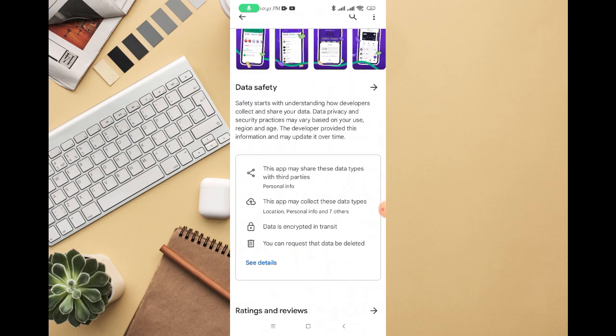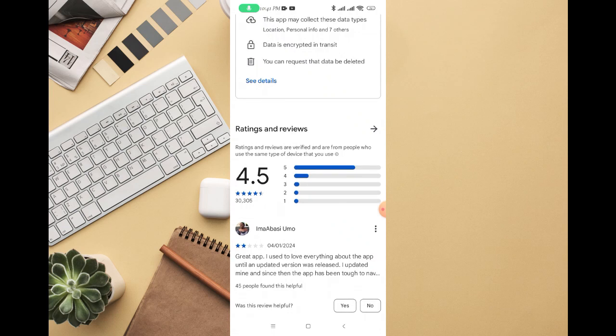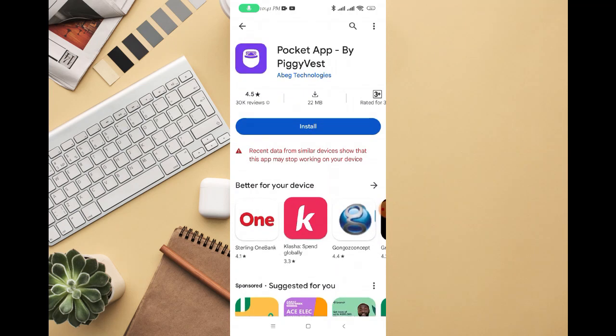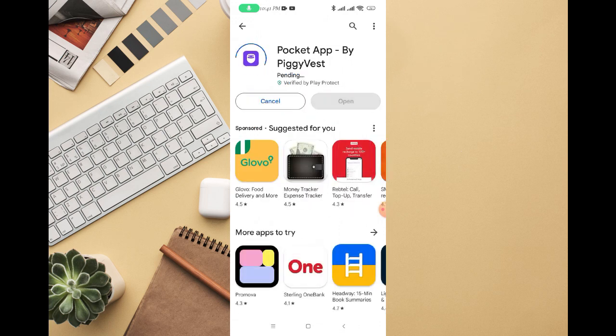And if you scroll all the way down, you're gonna see all the reviews from people who have been using this app before. So once you find the app, just click on install. Then the app is going to download directly to your device.